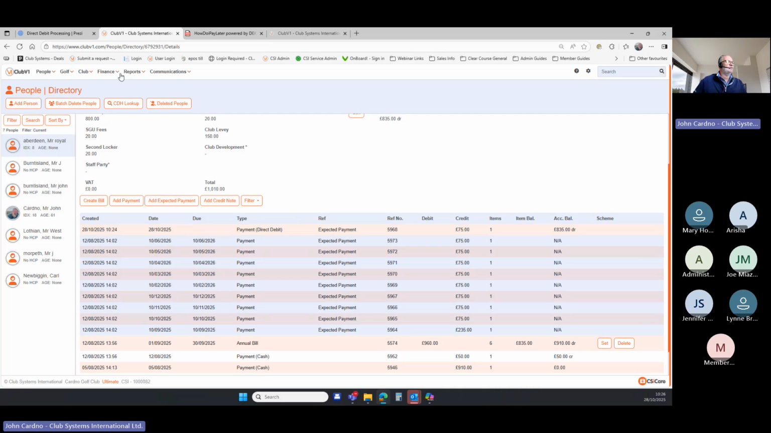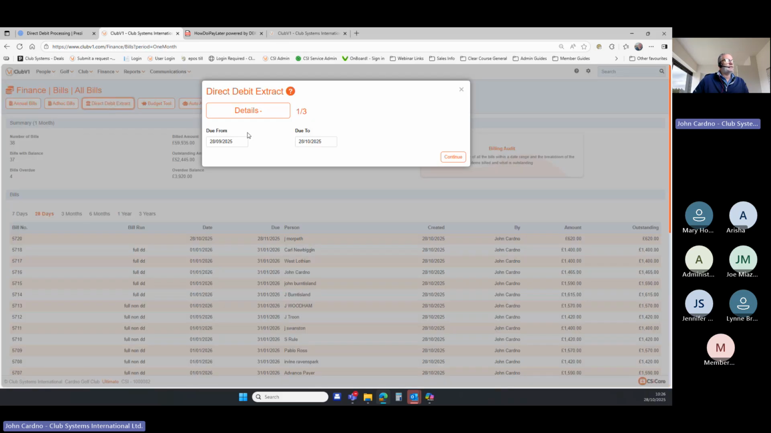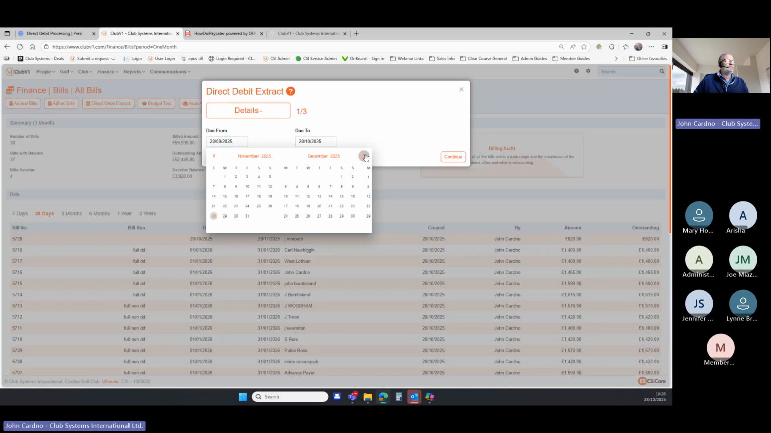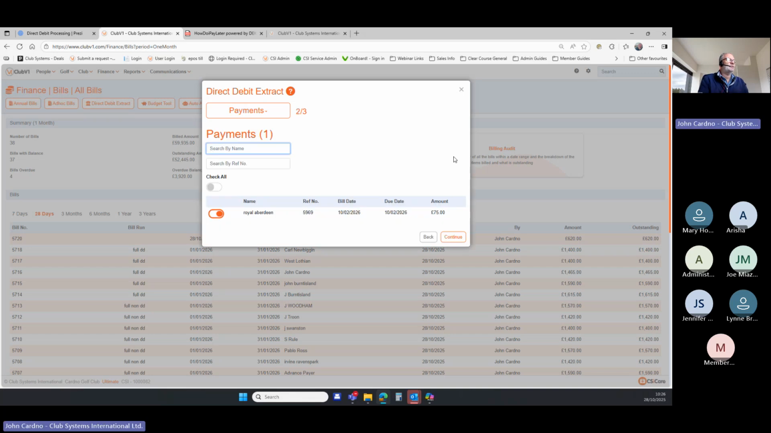Then next month, do the direct debit extract, and this time we're going to move on to my February one. Check it through. As I said, it's just gone through. I've got all my schemes set up differently, so it'll load up all the ones you've got through. It's a handy way to do it.